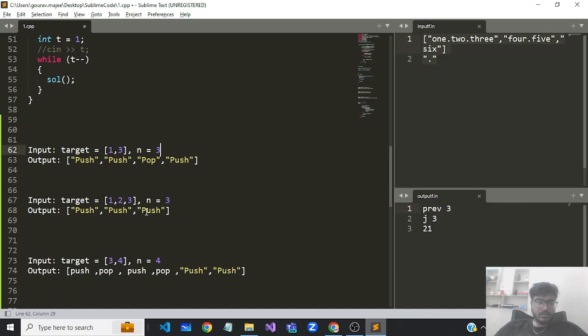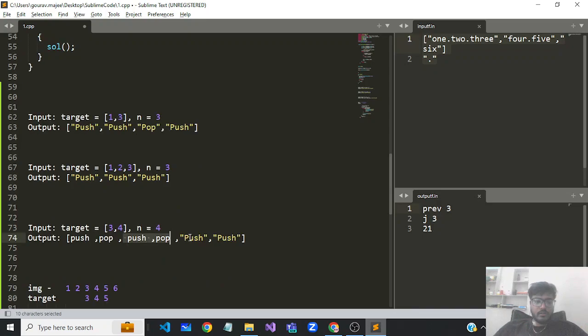So for n equal to 3, if the target were 3 consecutive numbers, we don't have to pop anything. We can just simply push all the 3 elements. So that would be the answer. For 3 and 4, okay. So let's assume for 3 and 4 the value of n is 4. So we don't want 1 and 2. So we can push 1, we can pop the first element 1. For 2, we'll do the similar thing. For 3 and 4, we'll only push. Okay. So this would be the answer.